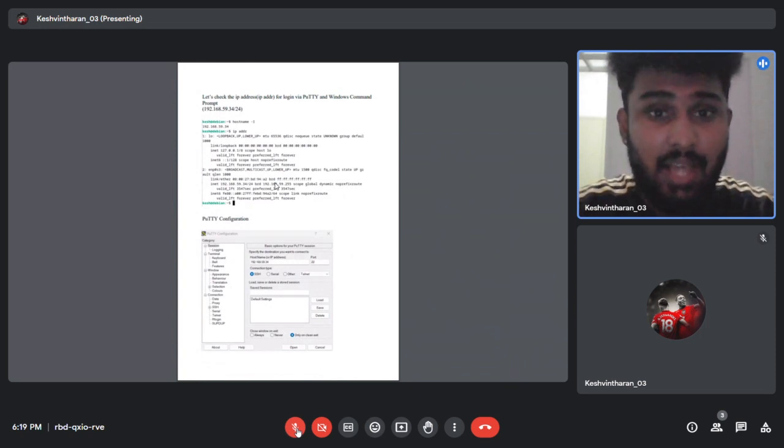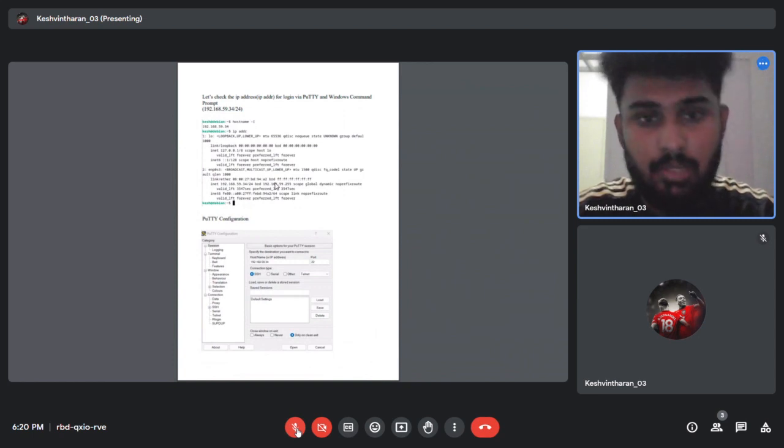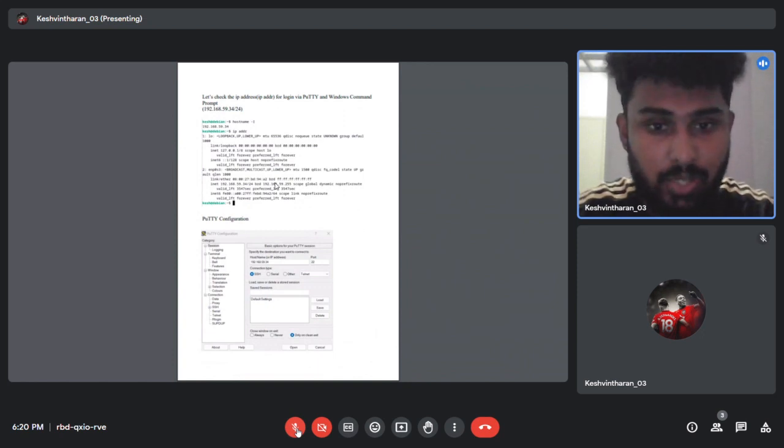So let's check the IP address for login via PuTTY and Windows command prompt. So the IP address for the hostname that we get is 192.168.59.34/24. So this is the hostname IP address of cache. So in PuTTY configuration, you have to enter the IP address of the hostname, which is 192.168.59.34. And the port number is 22.